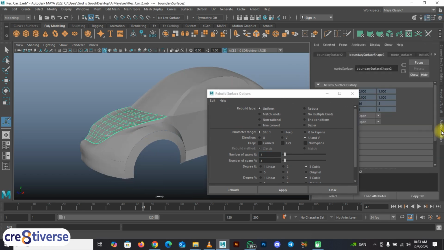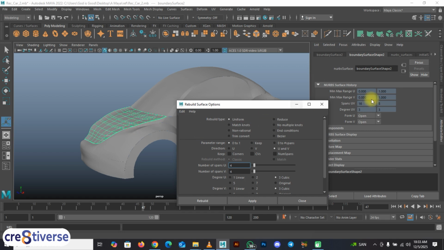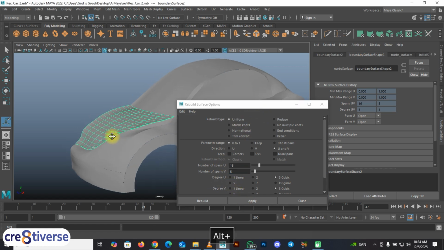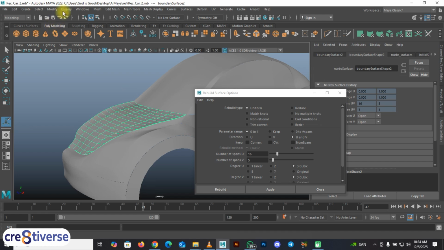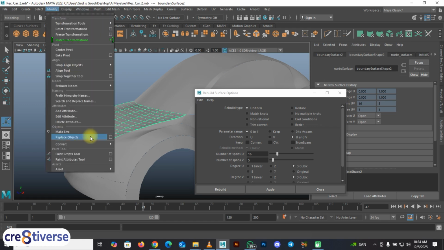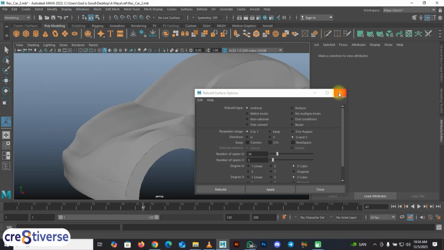Here you will see the distribution, 16.5. Okay, so we are having 16.5 here. So if I put in that value here and my uniform is checked, when I hit apply, it's going to evenly distribute the spans for me. So some people prefer rebuilding first before converting to a polygon, but for me I think it's important. But of course at times you could just go ahead to rebuild, modify and convert. So let's see which one works for us.